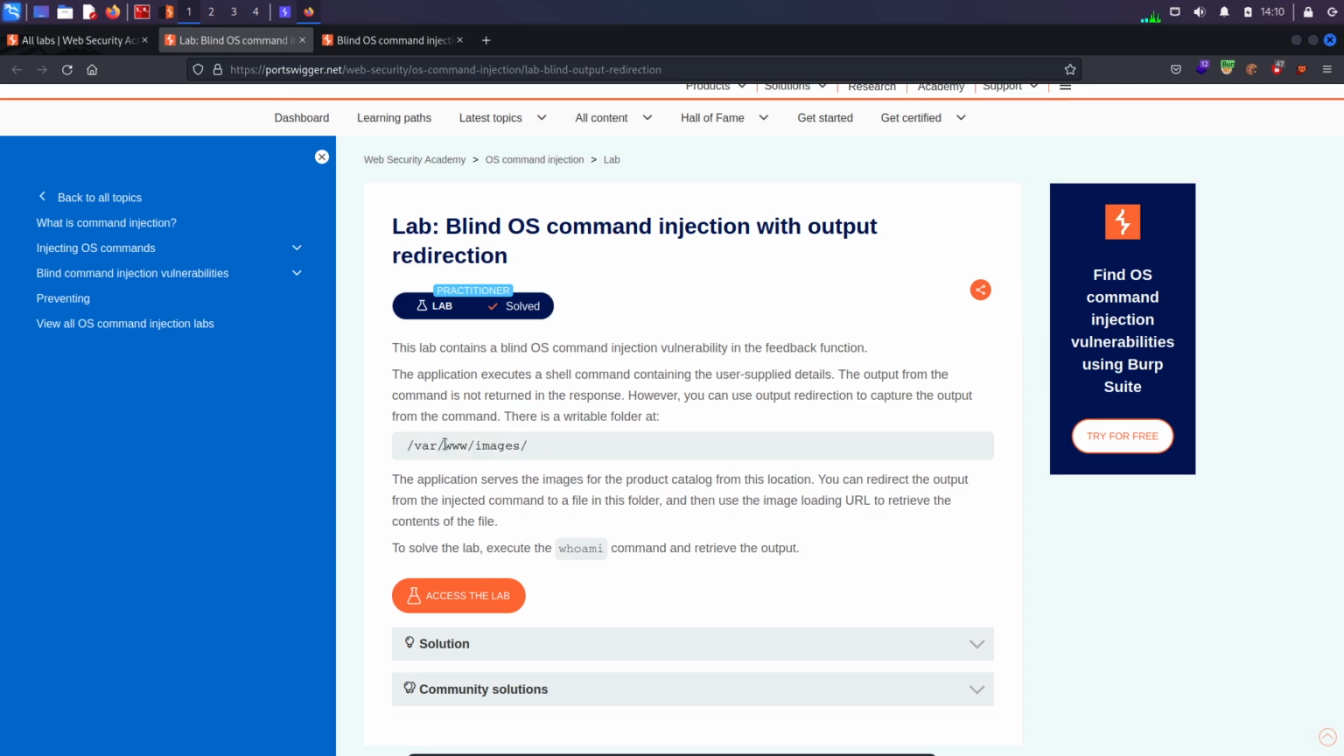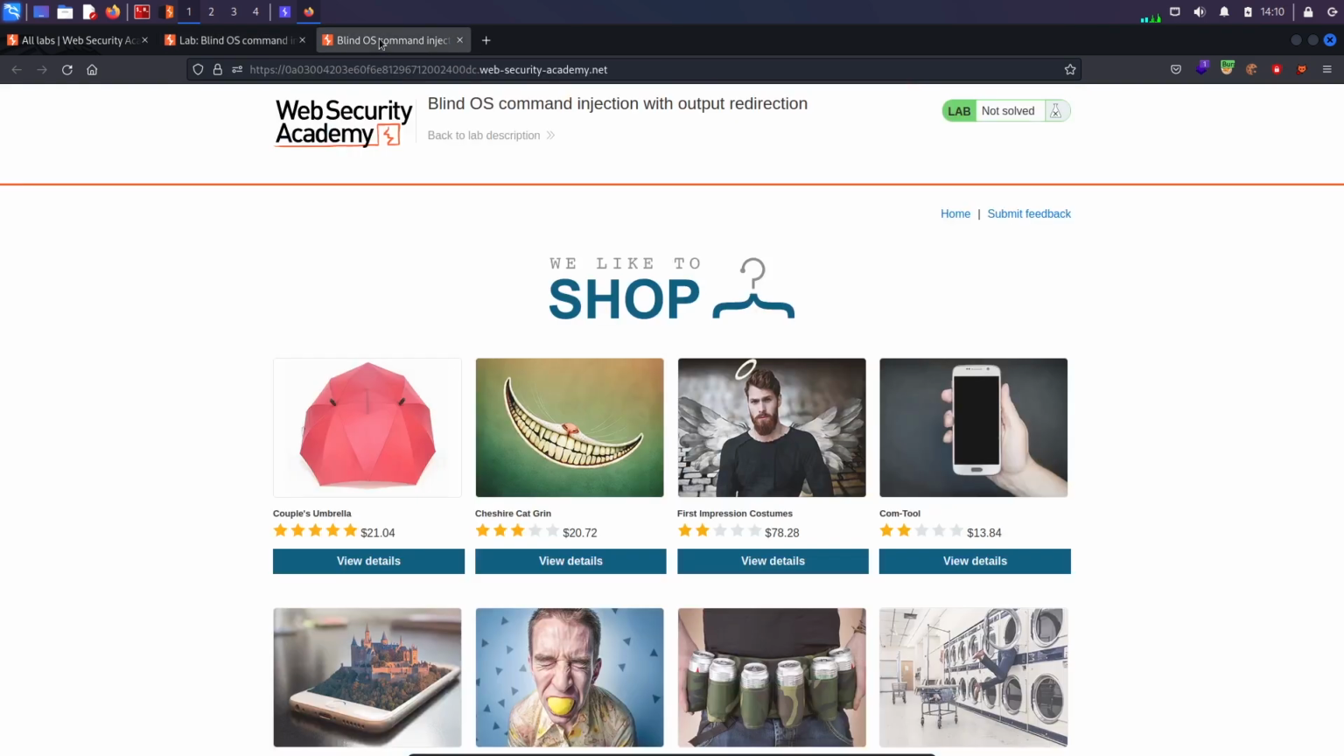So the first thing which comes to my mind is that if I have a command injection, I can execute a command in the backend, output it into a file where I can write, and then see if it is publicly available. It says to solve the lab, execute the whoami command. And coming to the lab right over here, this is the lab.